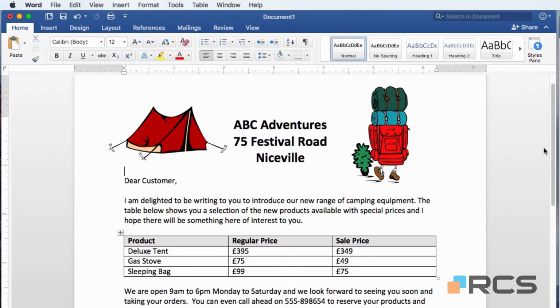You've seen there a few of the common features in Microsoft Word 2016 used to create documents, and we'll cover those in much more detail and introduce many more in the tutorials to come.